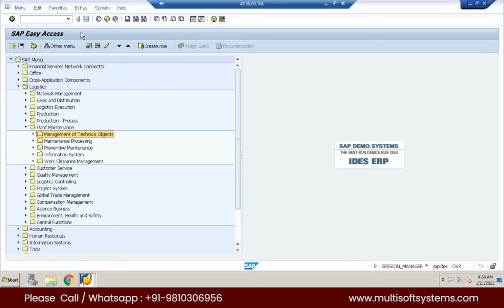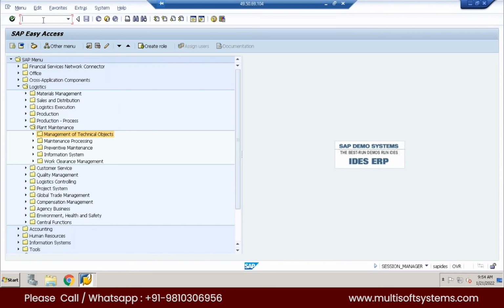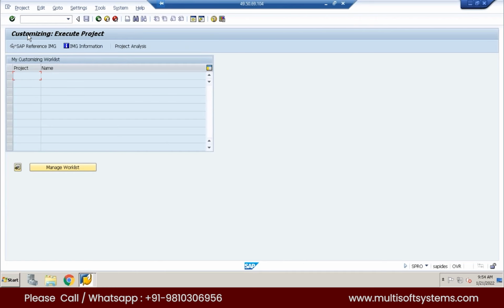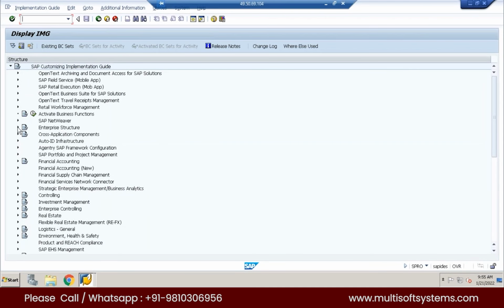Let me start with the implementation scenario. When any new company wants to implement SAP, they need to configure a new plant in SPRO, and /n means new screen. So, new screen SPRO. This is the customization. In customization, a new company needs to create a new plant. Basically, this is for knowledge purpose only. In real time, you cannot do this activity.